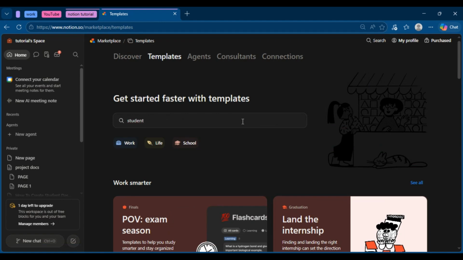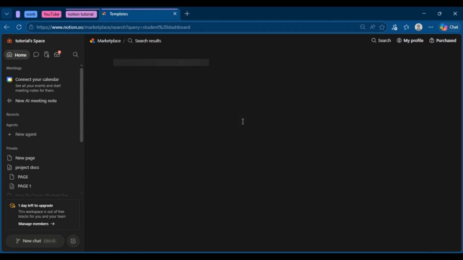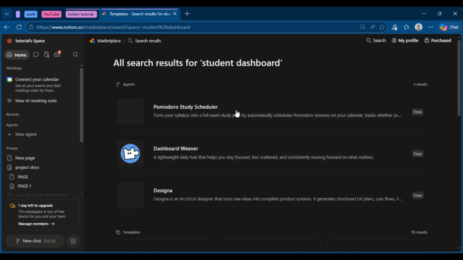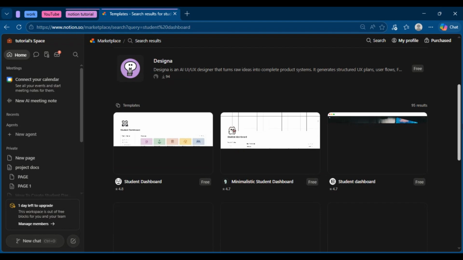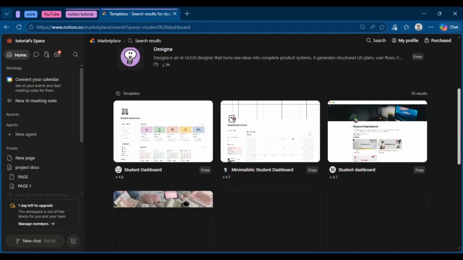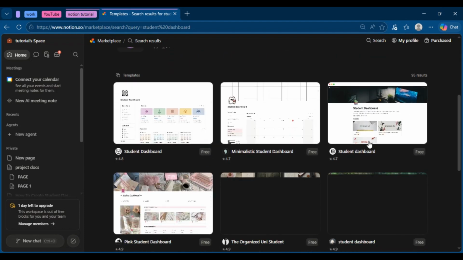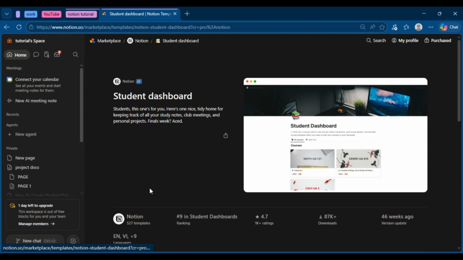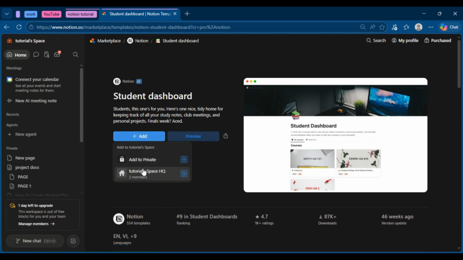You'll likely see several different layouts appear. Take a few moments to explore them carefully. Some templates are designed with colorful visuals and detailed sections, while others use a cleaner and more minimal style. Choose one that feels intuitive and practical for the way you study and manage your responsibilities. Once you've found a template you like, click on it and select Add to Workspace. Within seconds, the dashboard will appear in your Notion account and be ready to customize.